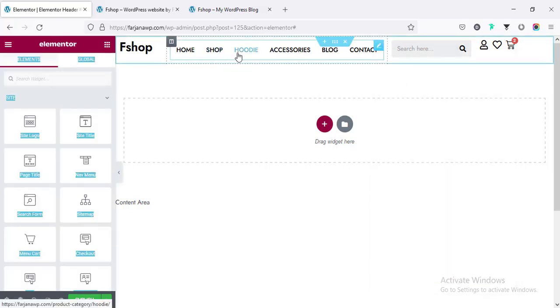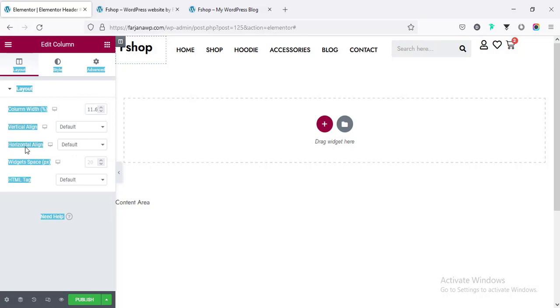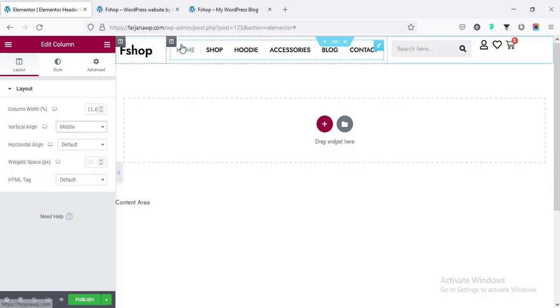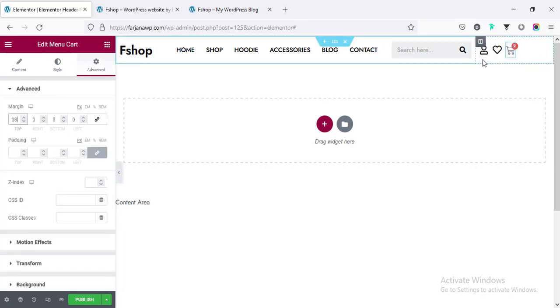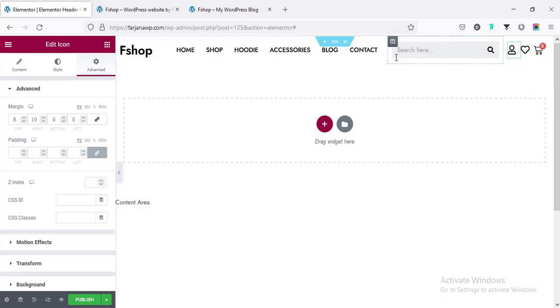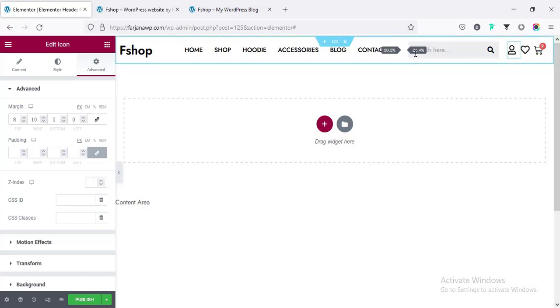And finally here we can make the alignment vertically center. So going to each column, and here vertical align I'm making it middle, and also for all others. Alright, and finally we can increase the column width. I'm making it more to the right, and here also decreasing the search box.